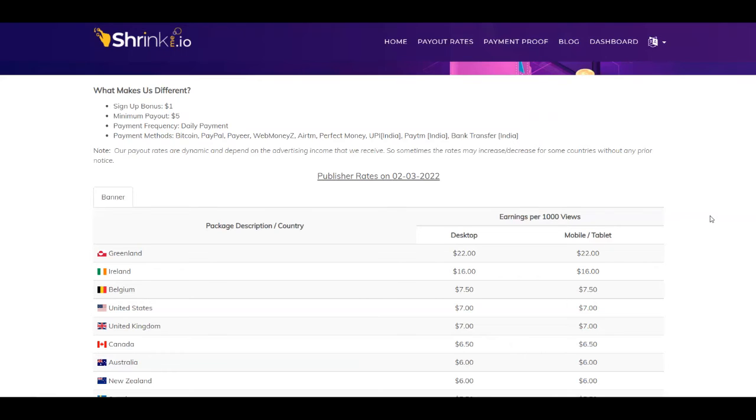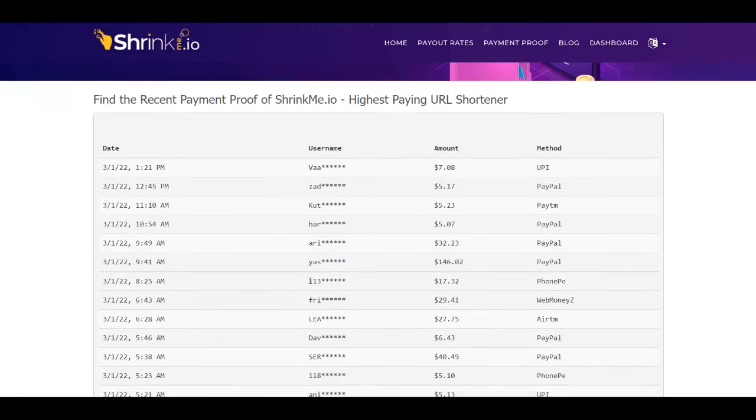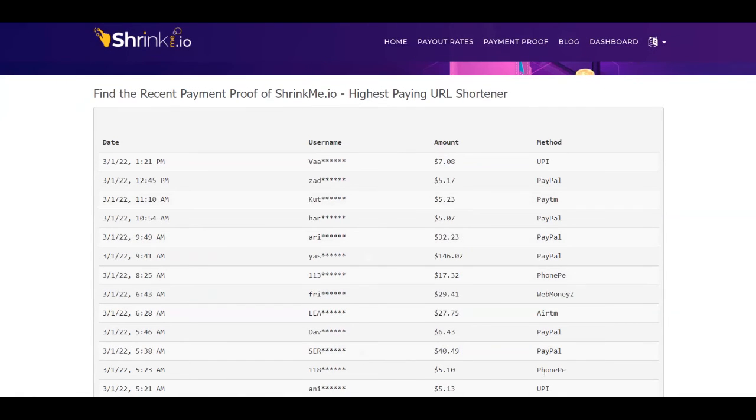So what you need to do also is to go over to the payment proof section, so you can see that this is actually legit and it's working for many people in the world. Here you're going to see that people are getting paid through their preferred payment method again and again. They are making pretty good amounts of money.